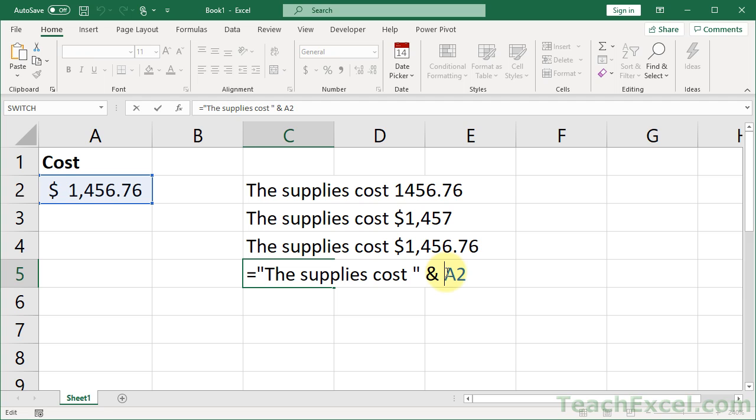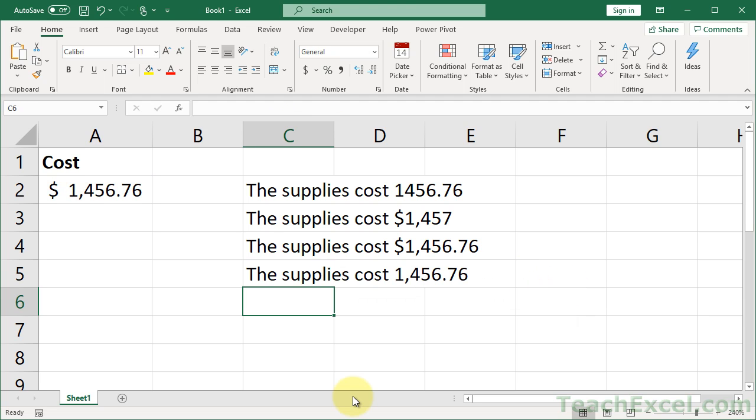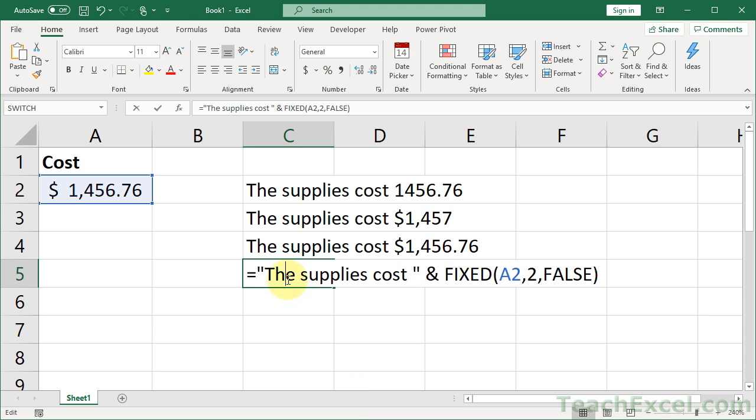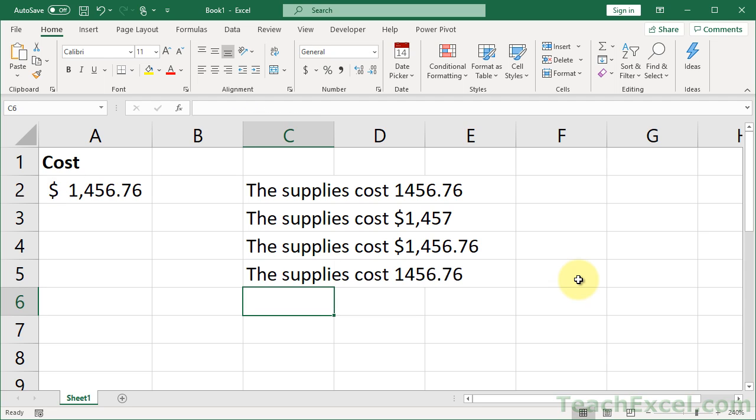The last one, it's a great function if you don't necessarily need a dollar sign. You just use the fixed function. So you type the number, how many decimals you would like, and if you want commas or not. So let's give it two decimals, and let's say false, so that I can have commas. If we want to kill the commas, just change this to true, and no commas.